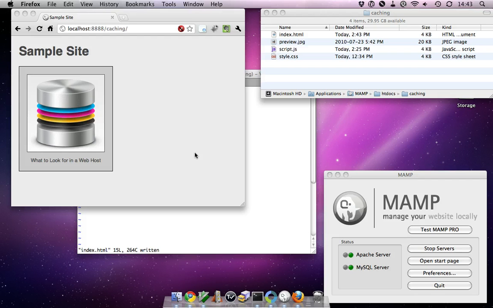Use HTML5's application cache to make your websites available when the user is offline.